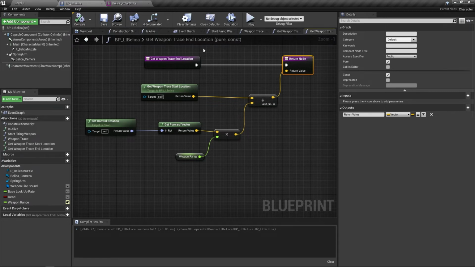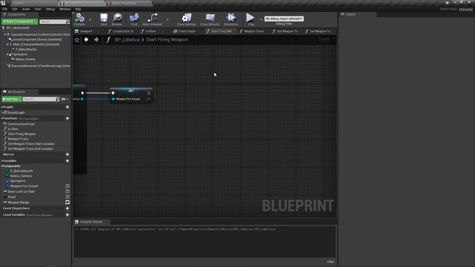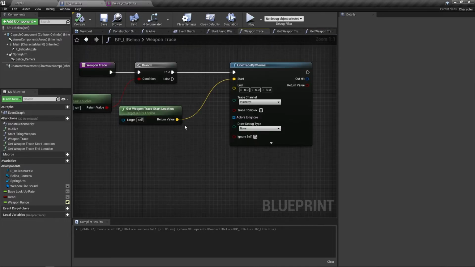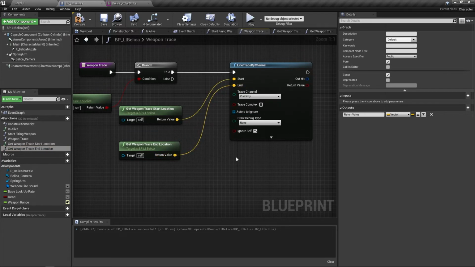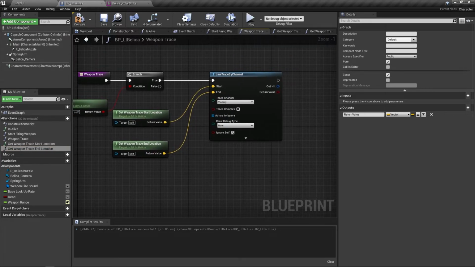I'm going to go back to my start. Nope. Weapons trace. There we go. We want to go back to weapons trace. Now I'm going to get this function right here, my end location. I'm going to pull that out. Plug that in up here. Okay. So now we've got that piece of it.